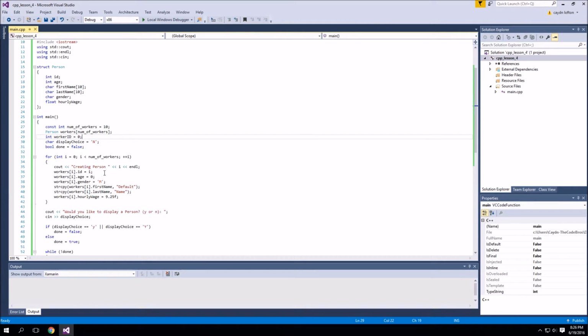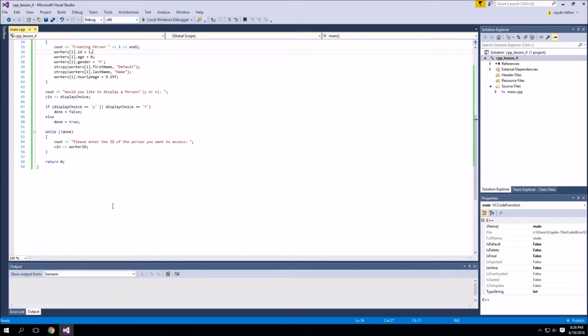So we have different people. We have the different IDs 0 through 9 with this array. So we're going to access different people through this command here.